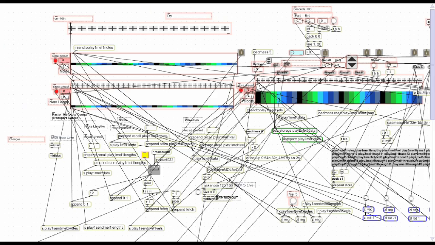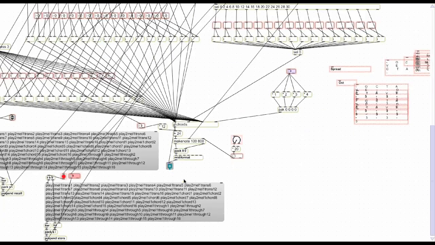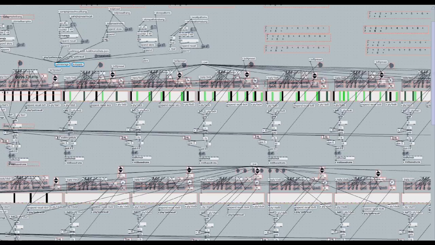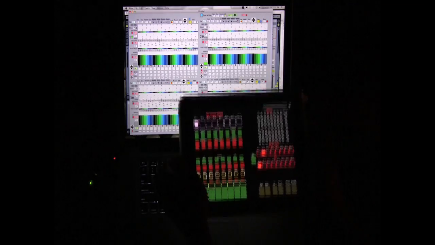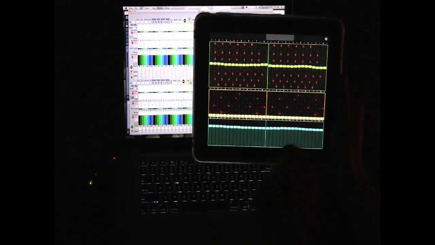I'm going to demonstrate for you two software instruments I have created in Max for Live's programming environment, and how I can control these instruments directly from the APC40 or wirelessly from the Apple iPad. Here's my melodic motive sequencer.